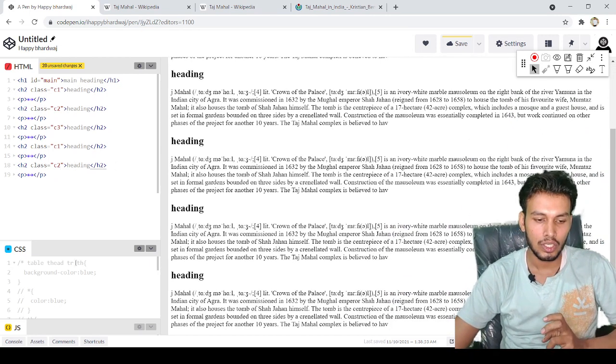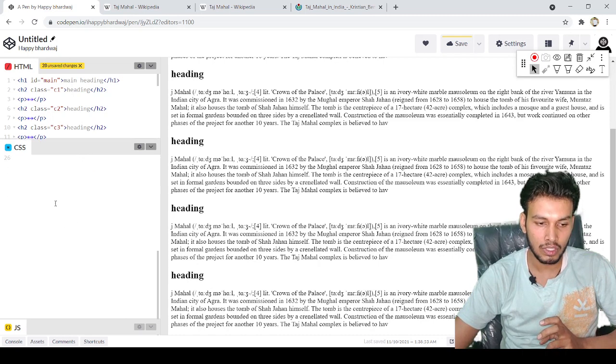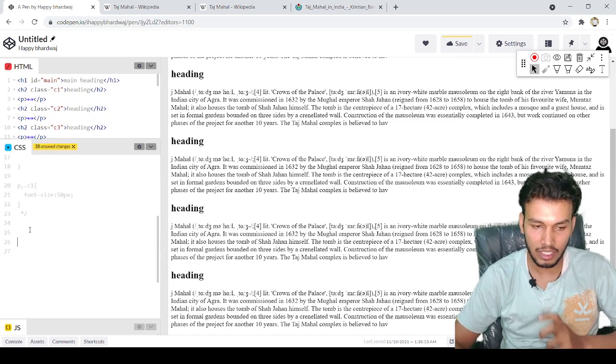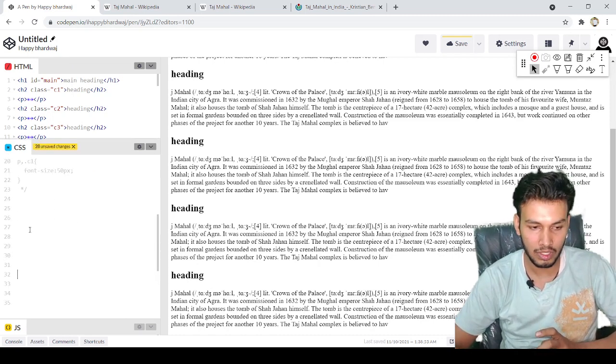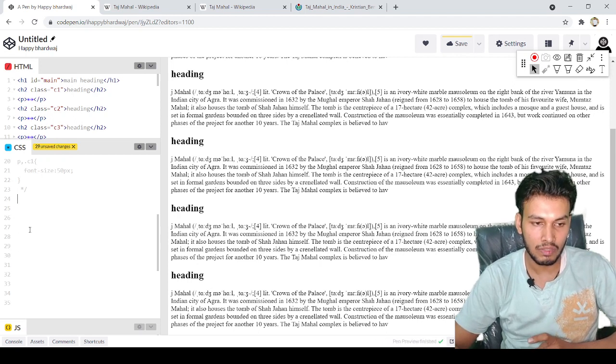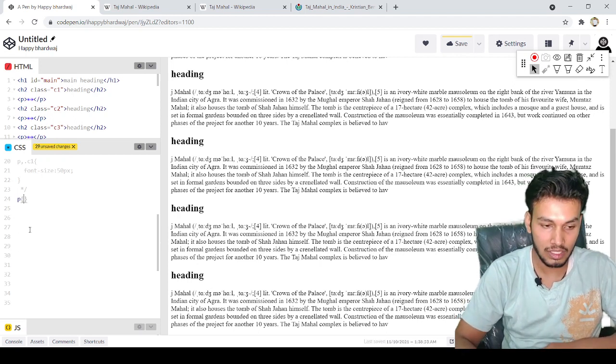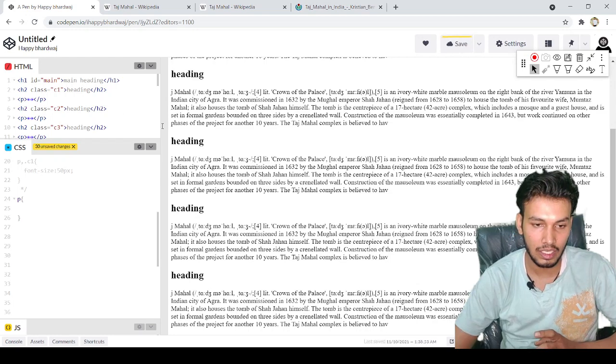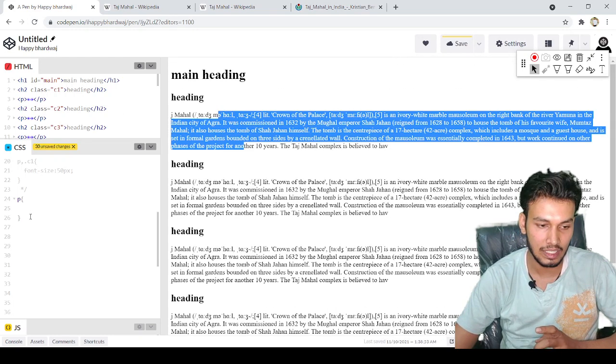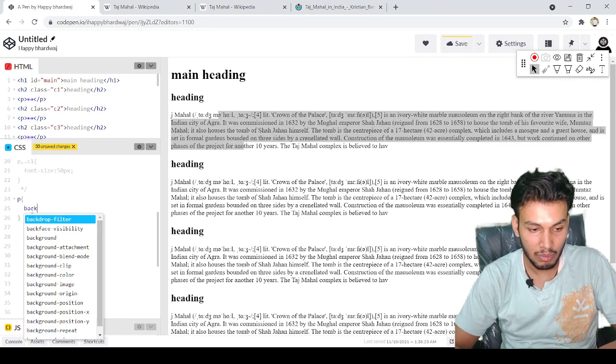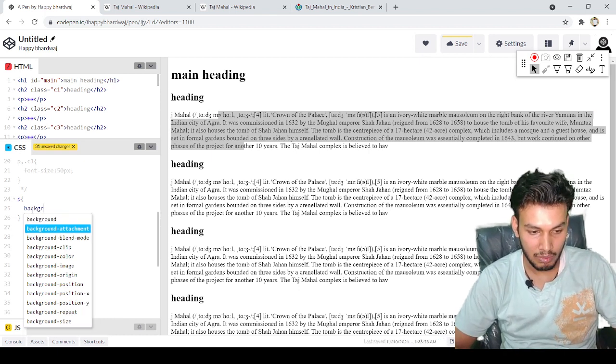Okay, so first of all we will be talking about all the text styling properties. We will be styling a text. Let's try styling all of these p tags. Let's provide some background color. Okay, so let me provide some background color.